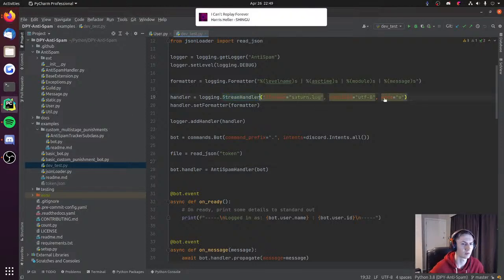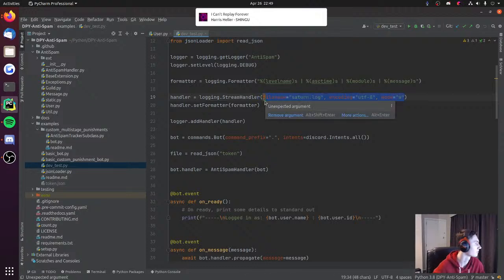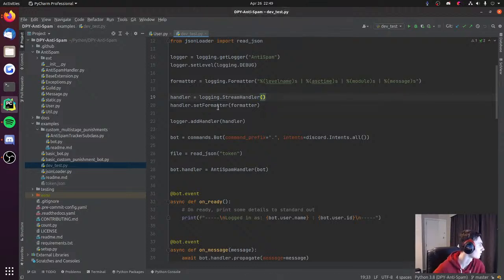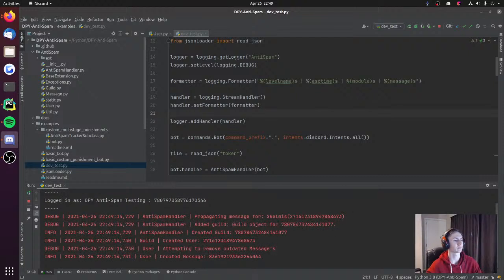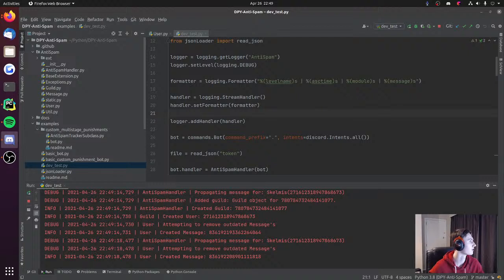Alright, we're gonna create a stream handler. And then we're gonna set format of logging.handler. Alright, and then hopefully this is just gonna go ahead and work for us. There we go, look at that. It is working. It is kind of disgusting, but it is working.